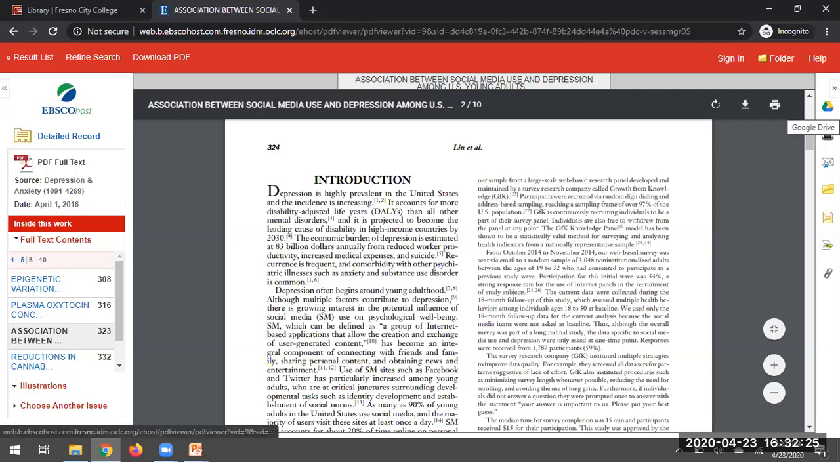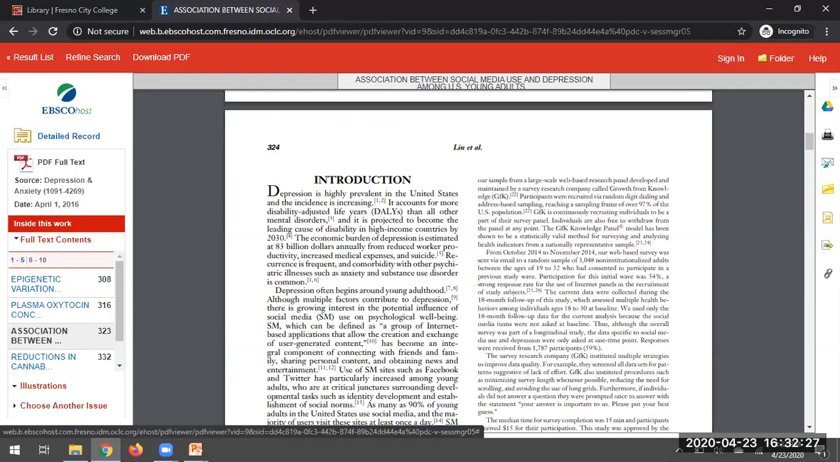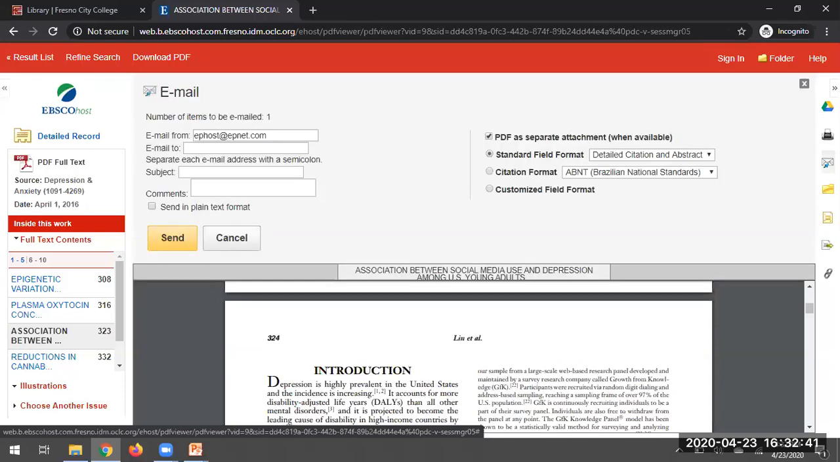You can also save it in your Google Drive. You can print it out. You can email it to yourself. And you can also cite it. So let me show you the email option because I really like that one. I find it useful, especially when you find multiple articles. You can email multiple articles to yourself.